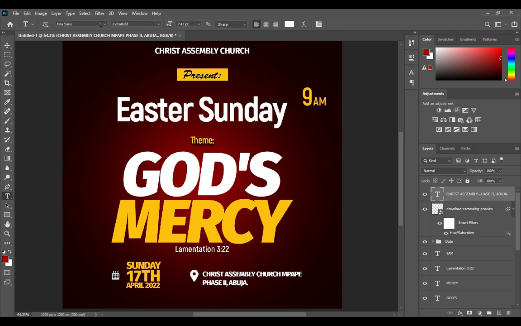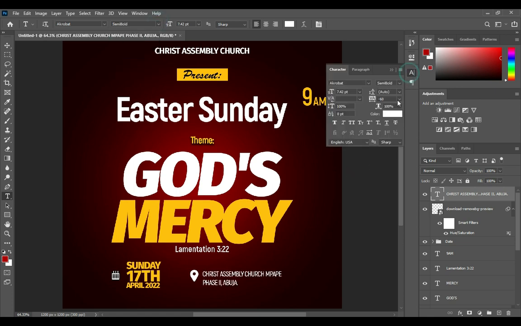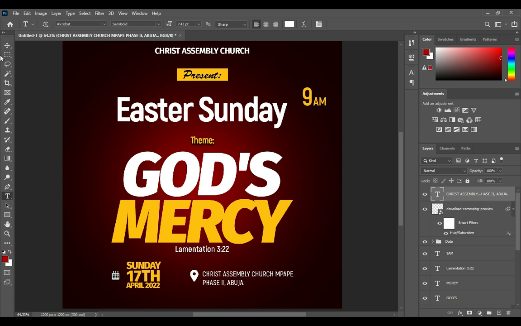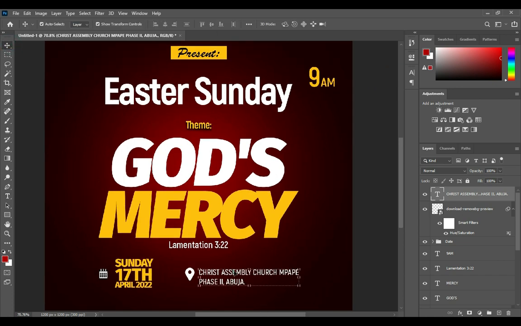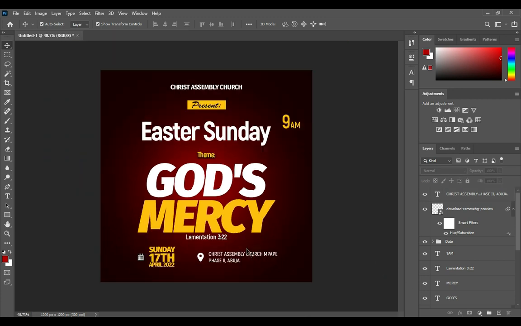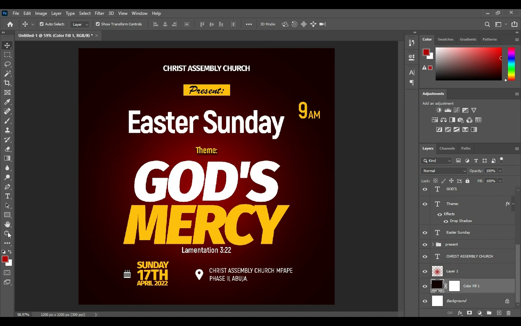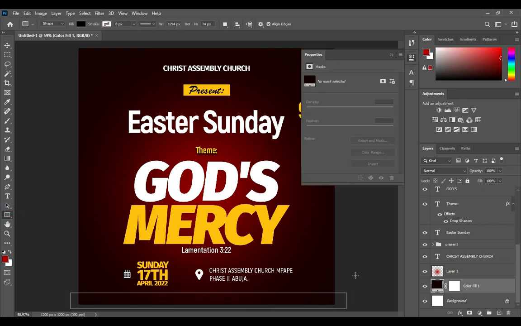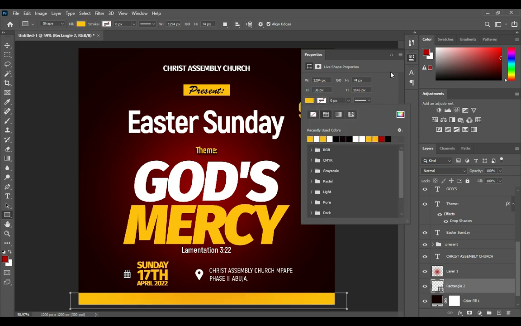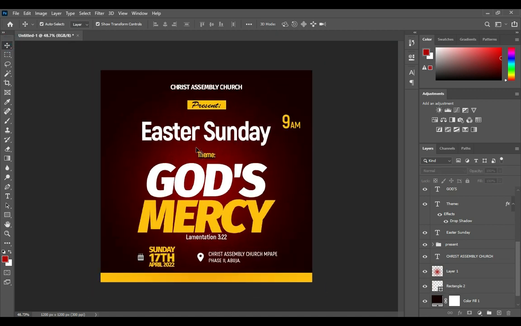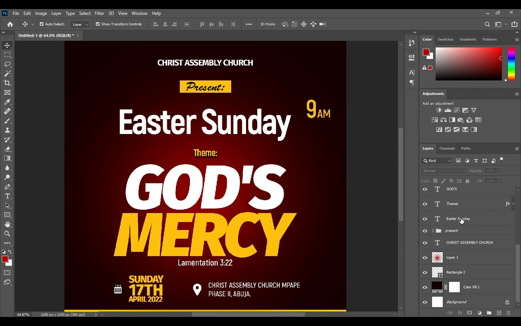Then I'm going to change the font to Akrobat Bold, semi-bold is okay. Then open the character space. All right. And draw a rectangle over here. And this is what we have. Now begin to group them.